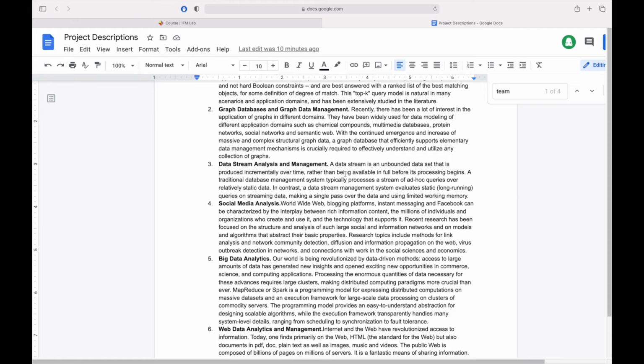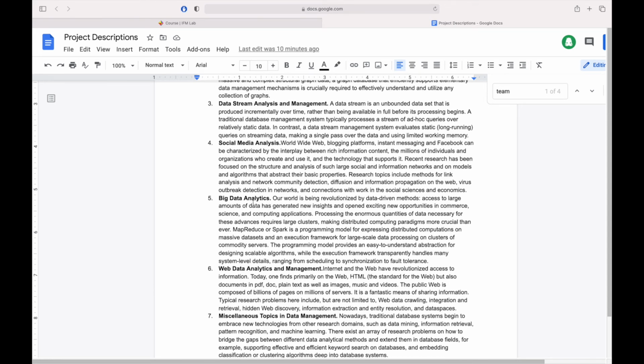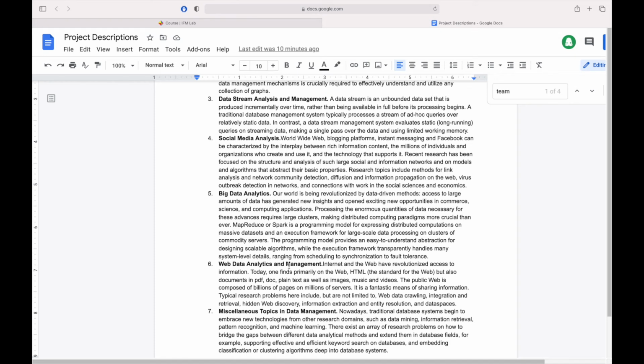If you are working on data mining or machine learning, you should know research directions like online learning, which works on models that grow with the data we have. Besides this, we can also try other directions like social media analysis on Facebook and Twitter data, which we can get from the web, and analyze social behaviors of users inside these platforms. We can also try big data analytics, web data analytics and management, and some other topics on data management as well.